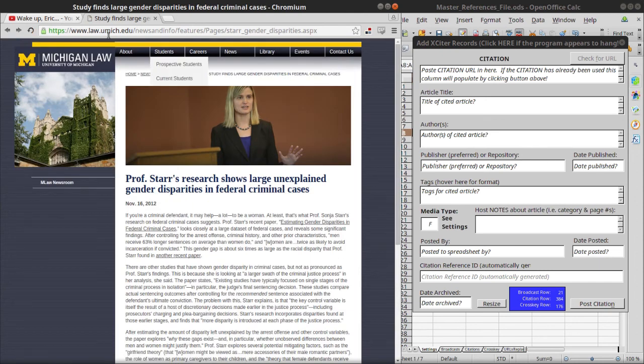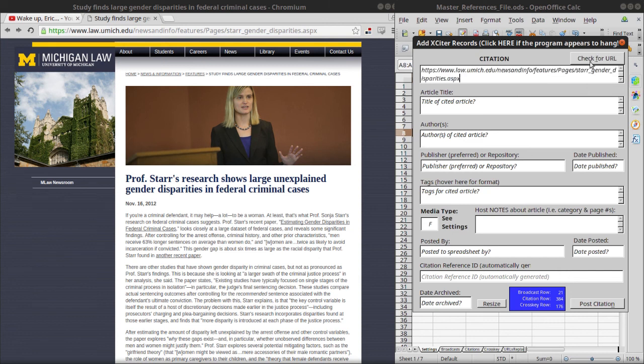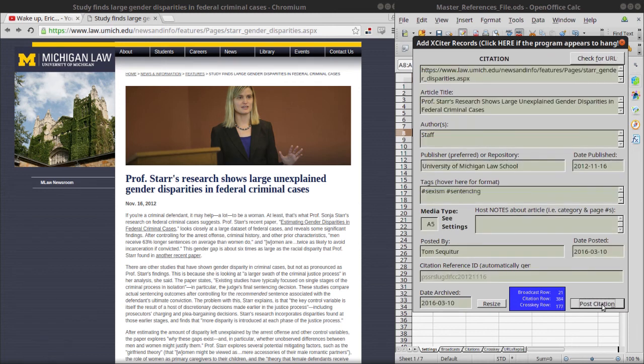All right, so how this system works, if I haven't cited this article before, it will let me know. But see, I've already cited this article, which is okay. I'm going to go ahead and post that citation because now this article will be linked to Karen's video.